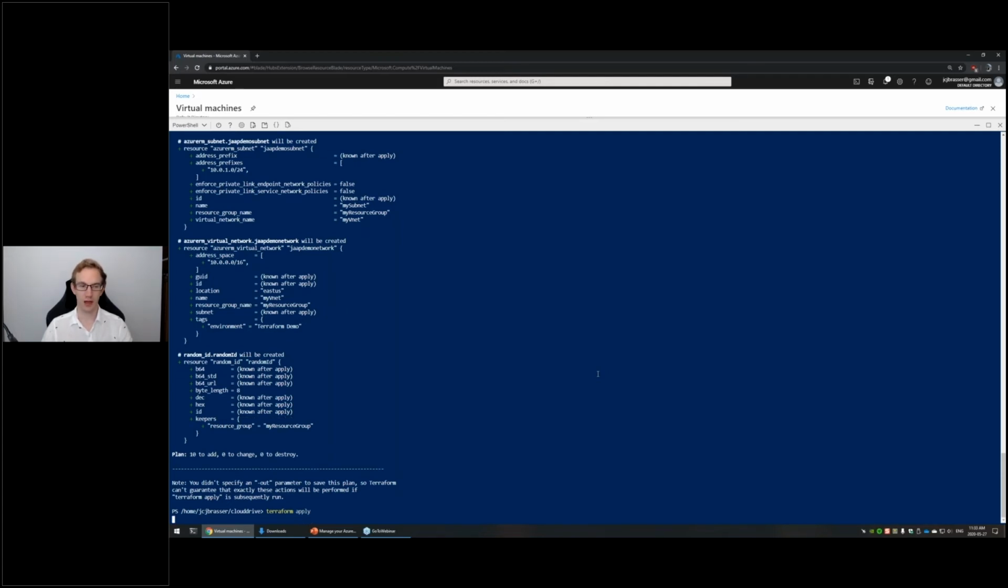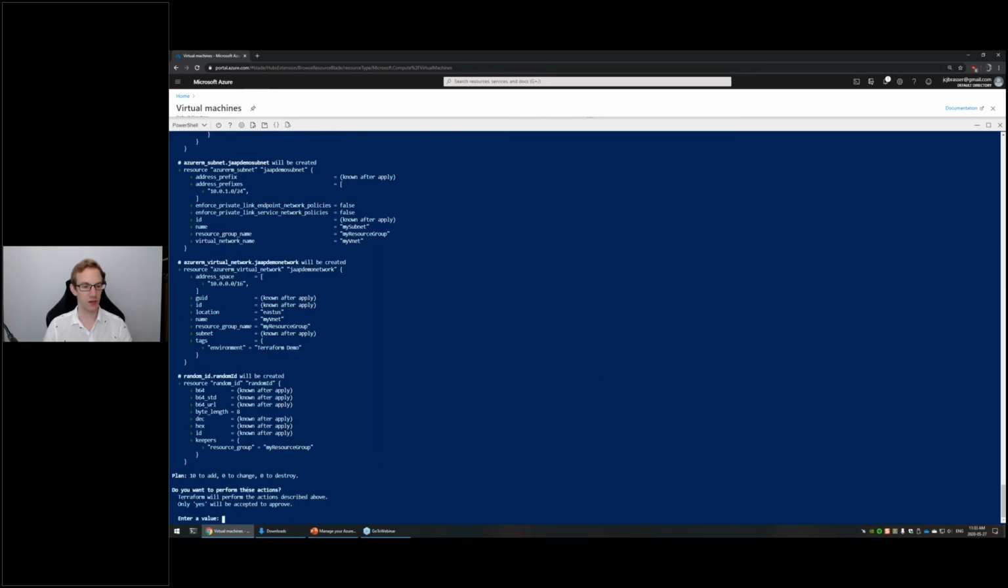And it will now come with exactly the same information that we got with Terraform plan. The big difference is that we'll get an option to actually apply this. So here it asks us, do we really want to perform these actions? And in this case, we will say yes.